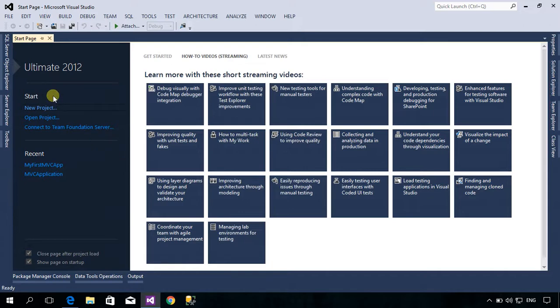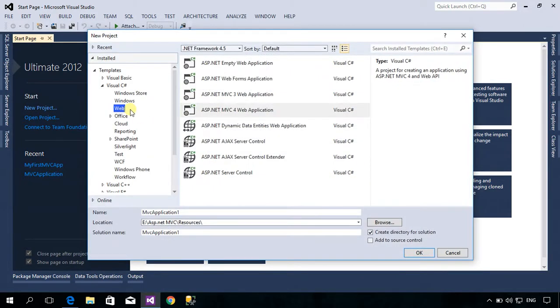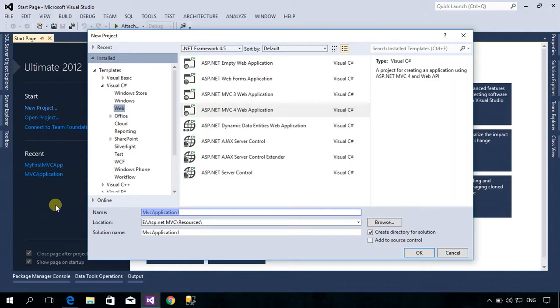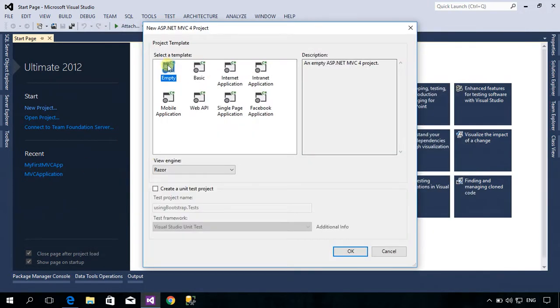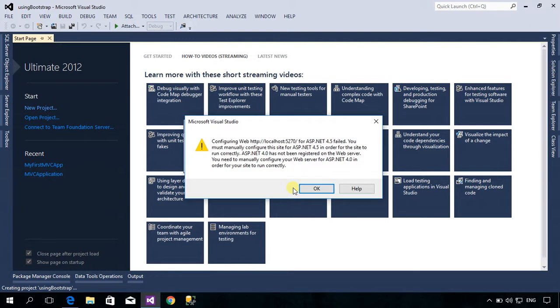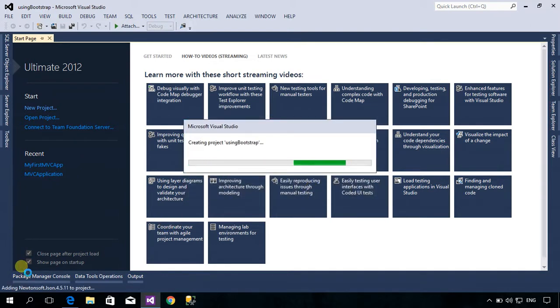So create a new project, C# web, MVC for application, .NET Framework, and I'm giving the name using Bootstrap and click OK. I'm creating an empty application, Razor engine, and hit OK. It will create a project for us. It will load files such as Newtonsoft and many other features.